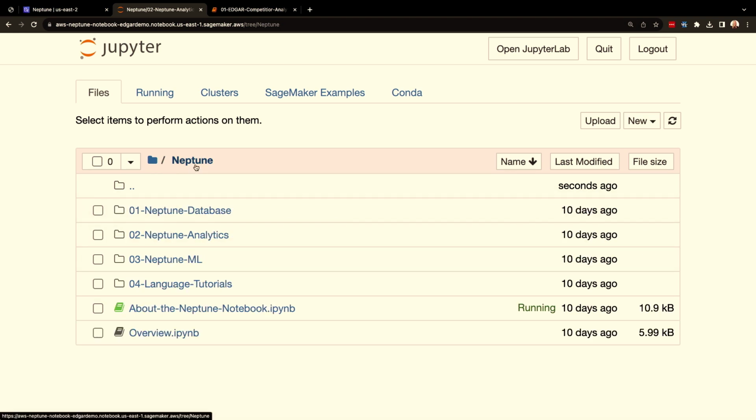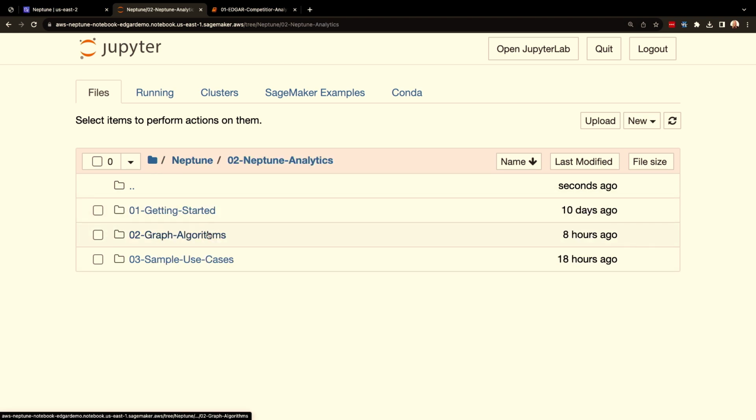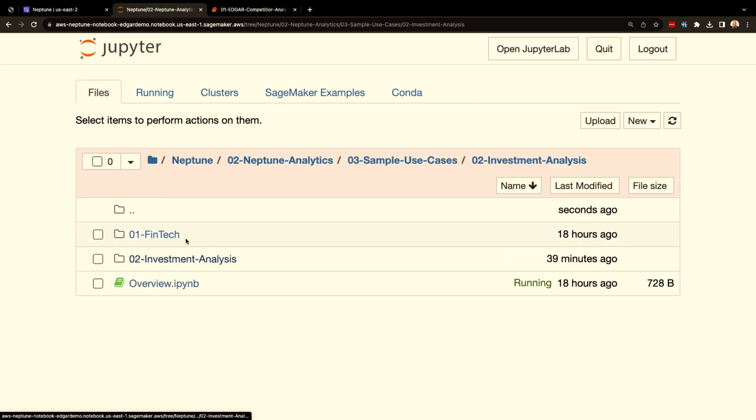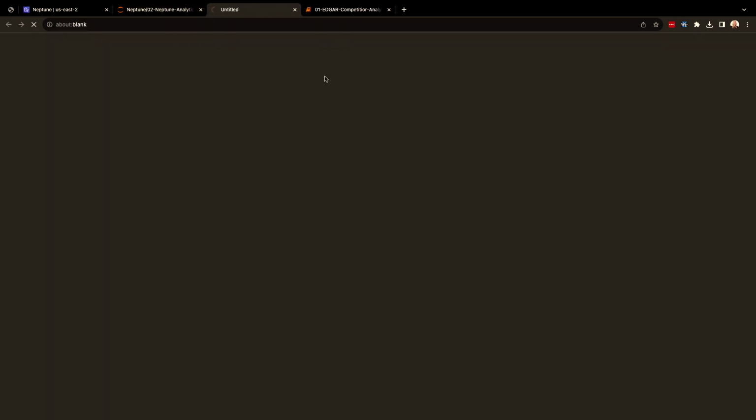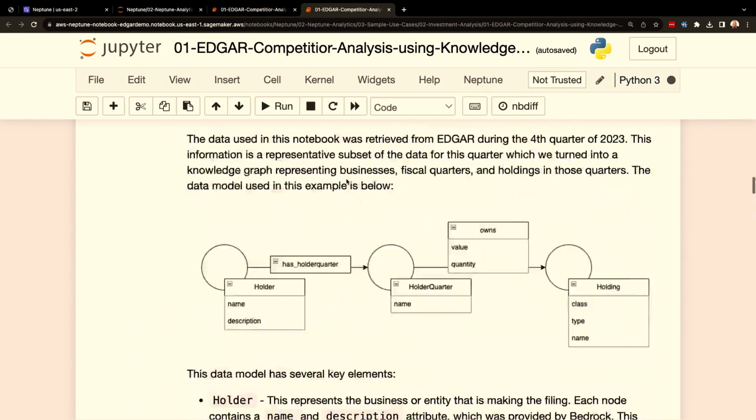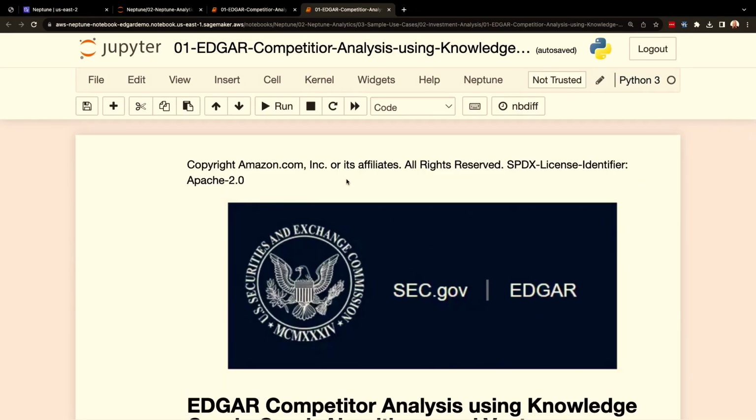For this demo, we are going to go into Neptune Analytics, the sample use cases, and we're going to do some investment analysis here. Now, this data set, just to give you an idea of what we are studying in this demo, came from the Edgar data, and the Edgar data collects holders, or investors, and the investments that they invested in during a quarter. This data comes from any investor that holds over 100 million in investments in a quarter, and then they must file, and this is publicly available data.